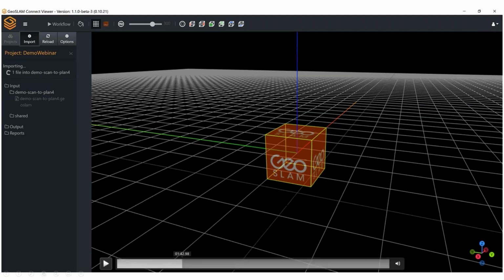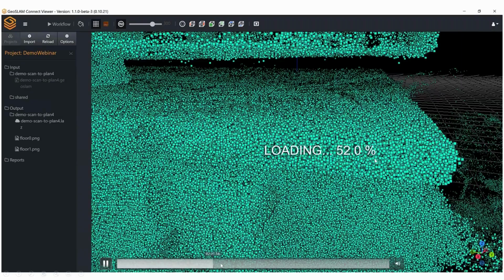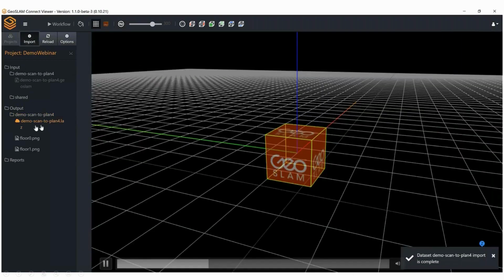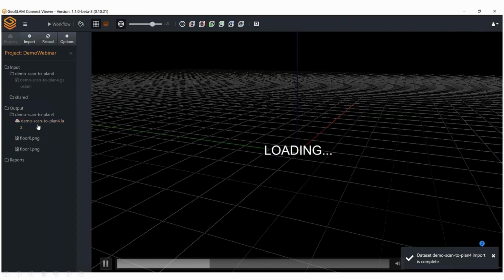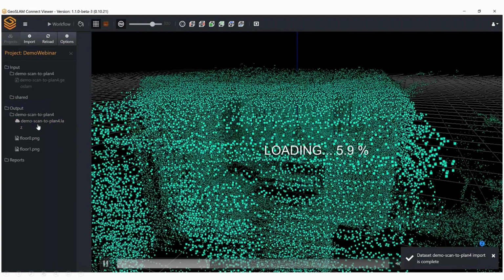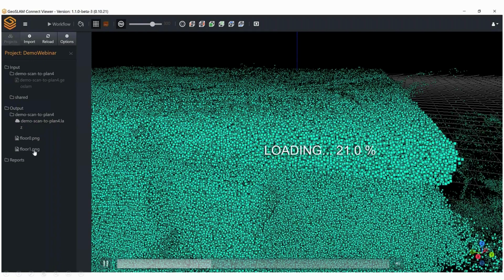So I'm gonna speed it up just a little bit. And here it has finished. Once it's finished, it created an LAZ file, which is the point cloud file, and also 2 floor plan pictures, especially because there are 2 floors in this scan data.